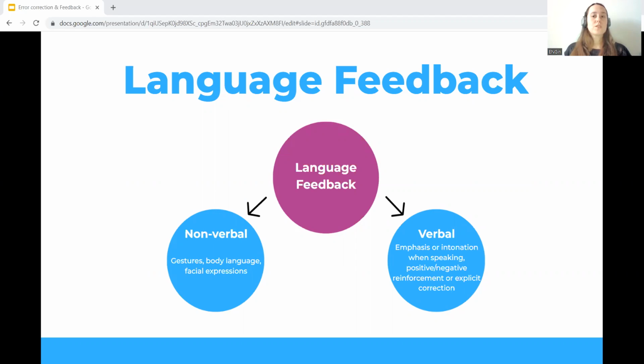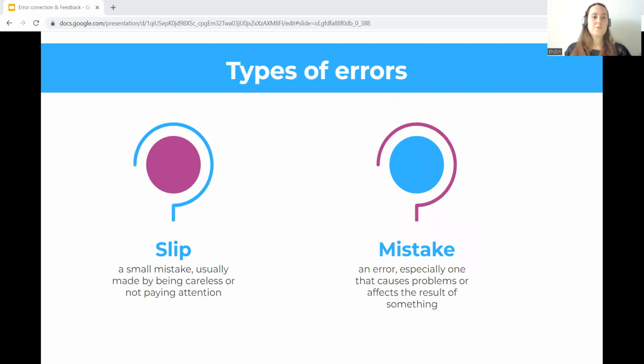Language feedback can show the student if you are listening to them carefully and if you understand them. Are you making eye contact or looking away? Are you responding, or saying, "Wow, this is so cool, can you tell me more?" As you can see from the examples, language feedback can be both verbal and nonverbal. Verbal feedback includes changing the emphasis or intonation when you speak, as well as the specific things you say. Nonverbal feedback can be gestures, body language, or facial expressions.